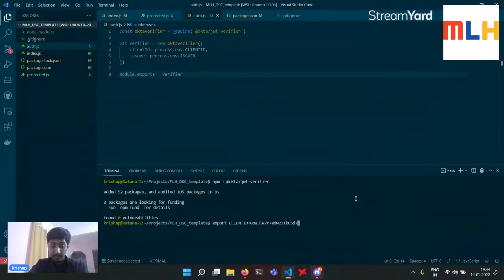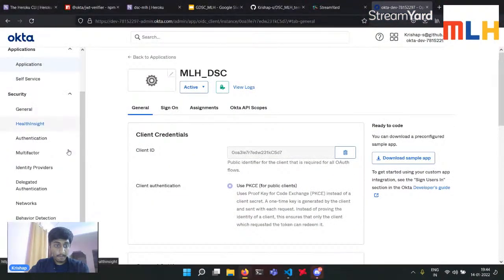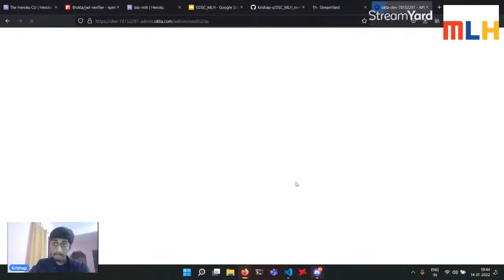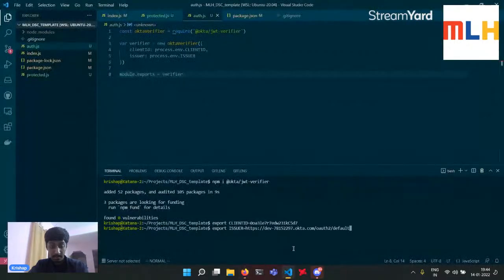So export client ID and export issuer. That's our OAuth authorization server URI. Security API. And export. Now that's all of the code done.